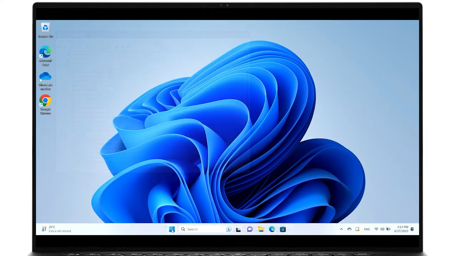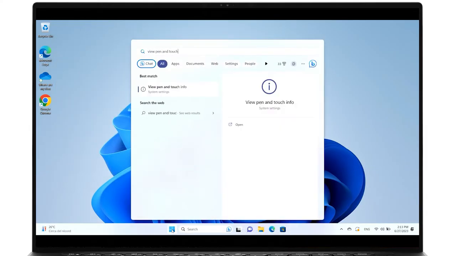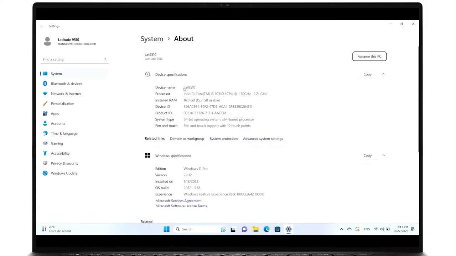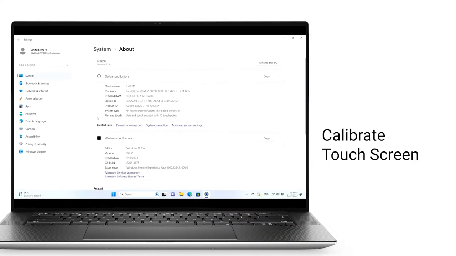To confirm this, Windows search and select View Pen and Touch Info. Under Device Specifications, look for the Pen and Touch section. If it states no pen or touch input is available for this display, then the computer or monitor does not have a touchscreen panel. Calibrating your touchscreen may just do the trick.